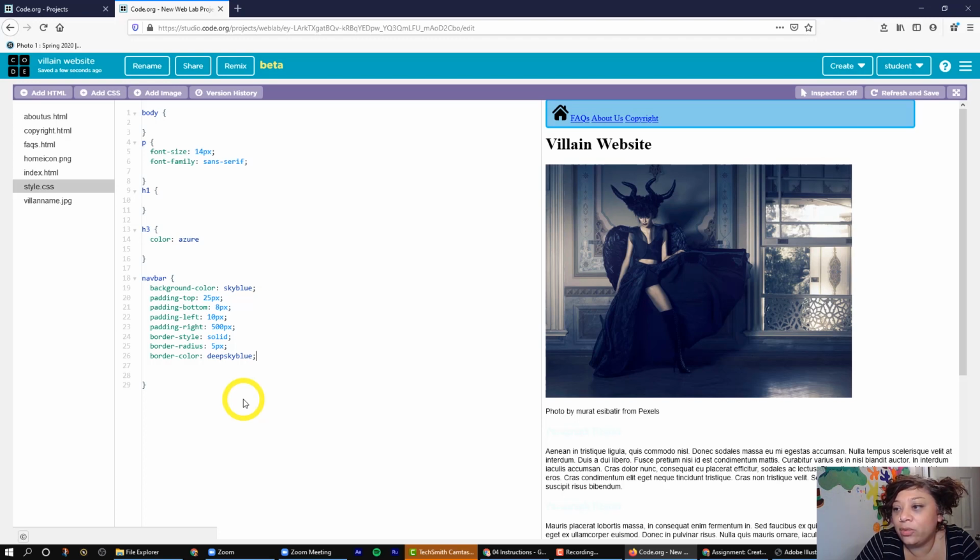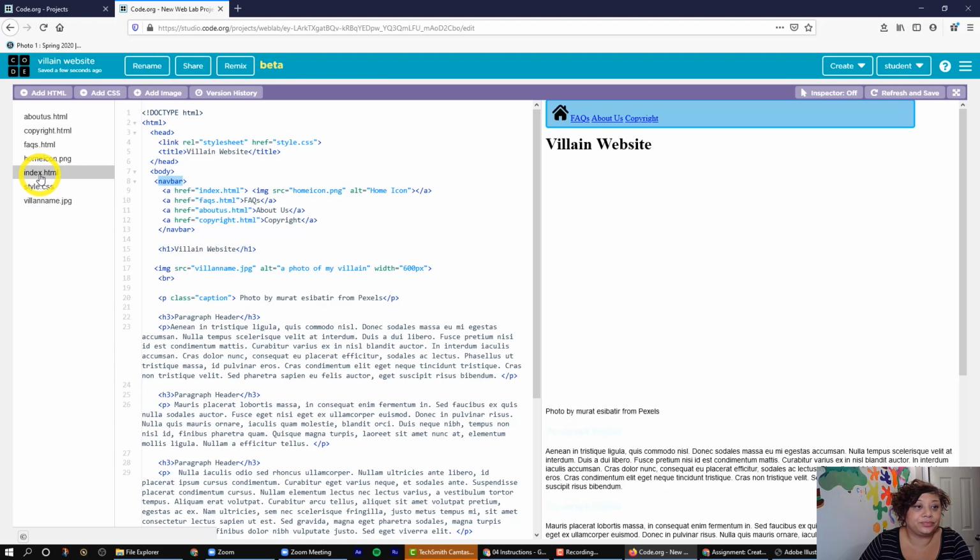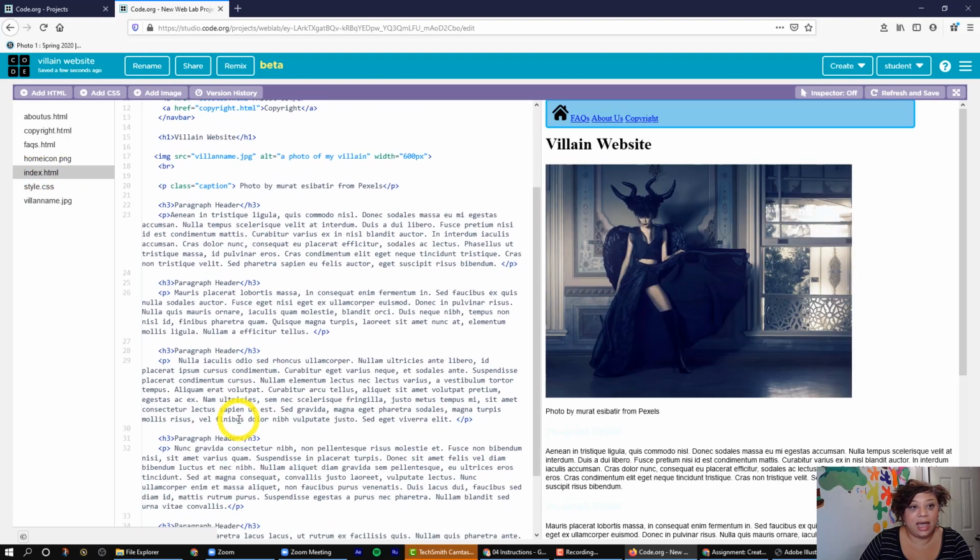The next thing that we're going to go over is floating. This is how you make a single column or a double column. So I'm going to go back to my index, and I'm going to take the first paragraph and make a sidebar.